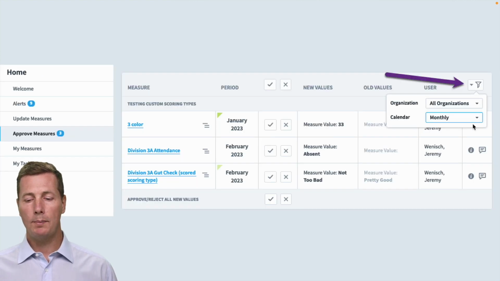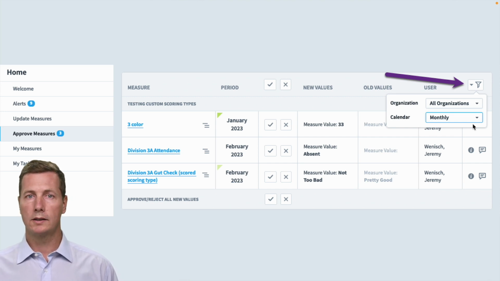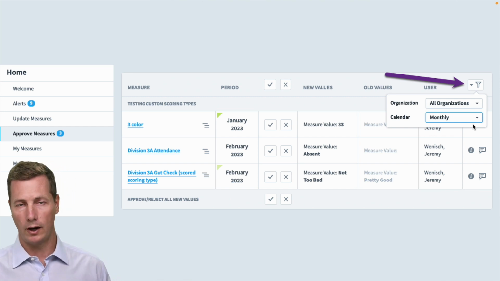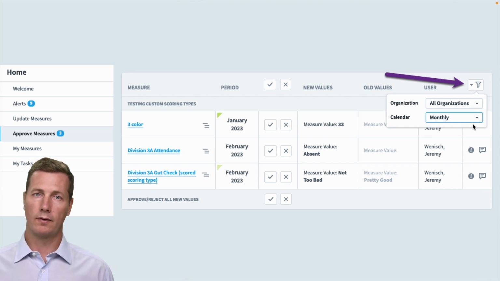When you have KPI approvals turned on, this is off by default, but a lot of folks from larger organizations want to be able to review KPI values before they go live in the system. And so you can turn on this KPI approval flow. There are three new enhancements that apply to KPI approvals in version 5.6.